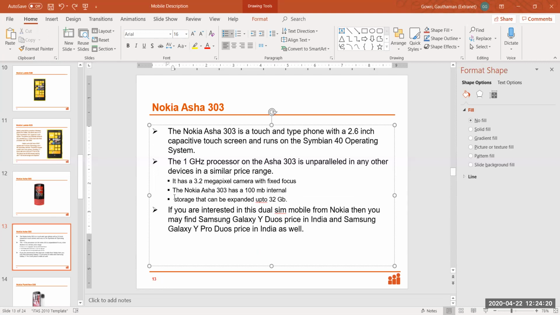Okay, so anyone else? Do you have any doubts in the list part and bullets or line spacing for that matter?